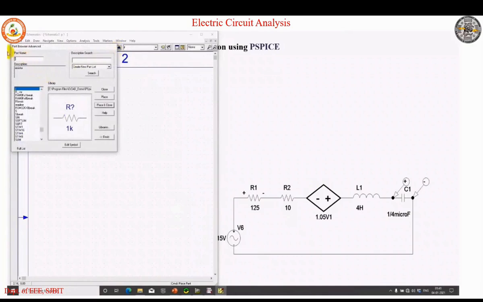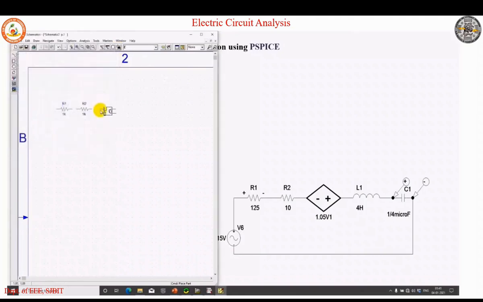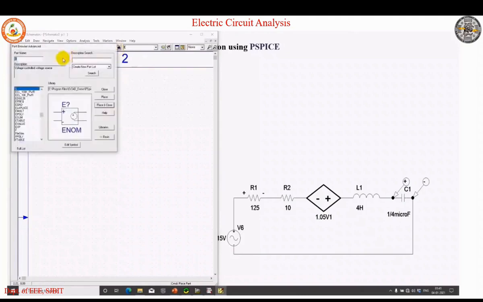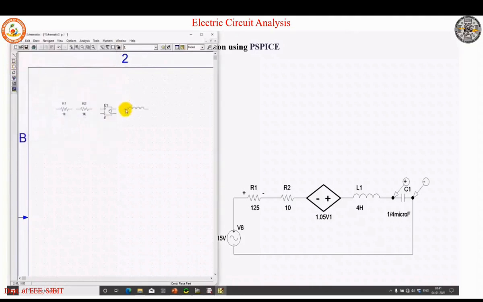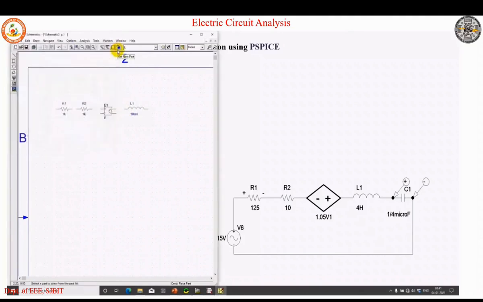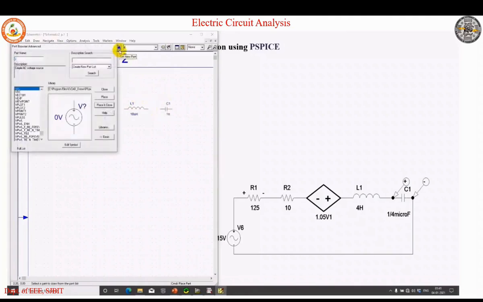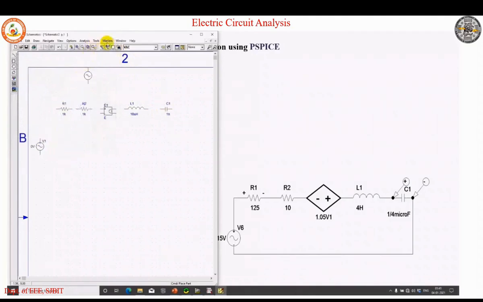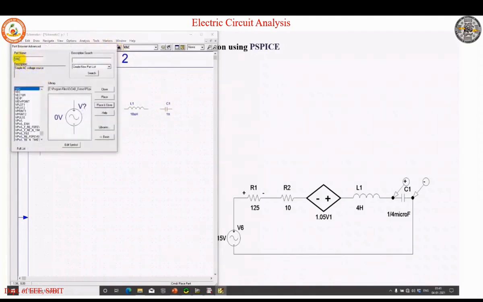Now let us get the inductance. Let us get the dependent element, that is E. The part name that is required for inductance is L. Place it accordingly. And the part name that is required for capacitance is C. Then the part name required for AC supply is VAC. Place and close. The last part that is required is the common ground, that is EGND, the analog ground.